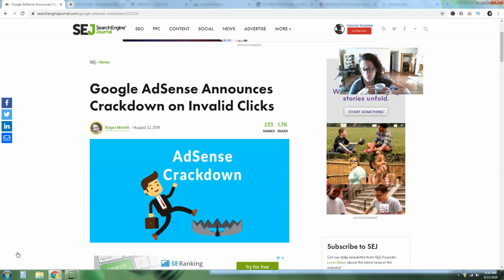came across this article that was released yesterday from Search Engine Journal about some updates and some changes to how Google AdSense is handling invalid clicks or what it considers bad traffic. And this totally makes sense to me now why it is that some of my pages are seeing fewer impressions.